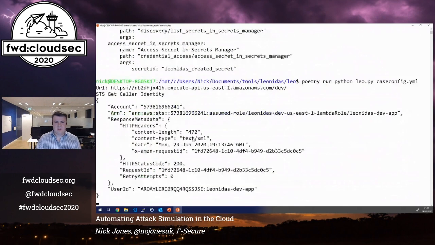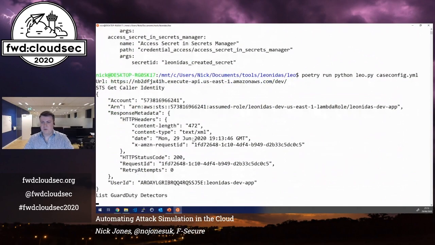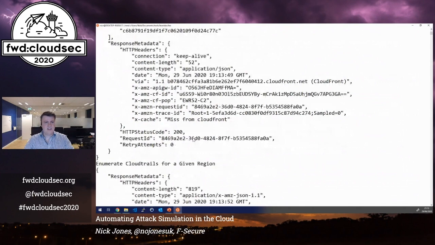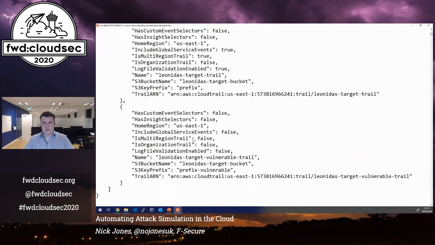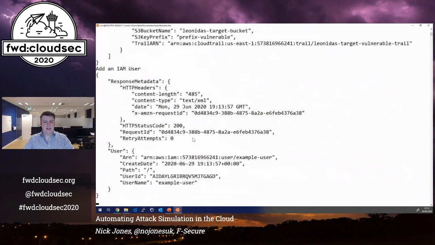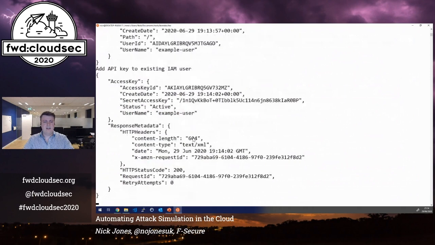So first off, we get caller identity. We see we're running as a role that's attached to the Lambda function in this case. We've got GuardDuty running, so we might get spotted. We've got CloudTrail running, so they've definitely got the telemetry to spot us. Let's add a user anyway. So we've now got a backdoor user created. We're going to add an API key to that user.